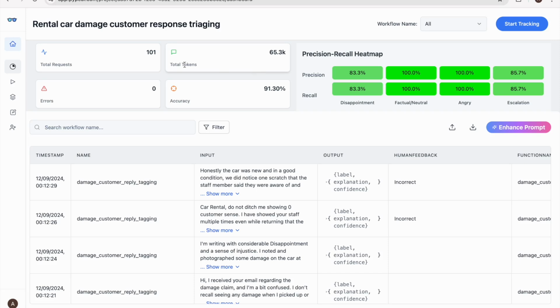In this dashboard, when you land, you can see what are the different errors that have come, what is the running accuracy of your prompts, what are the total tokens that have been consumed, the cost of it, and then also you can look at the precision recall by each bucket, right? What is the class based precision recall.